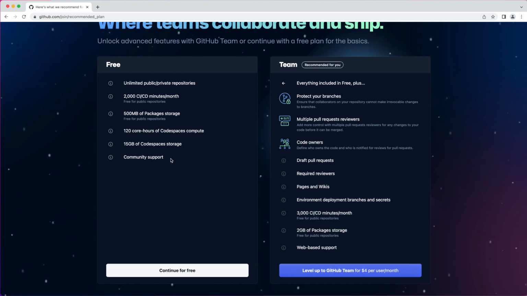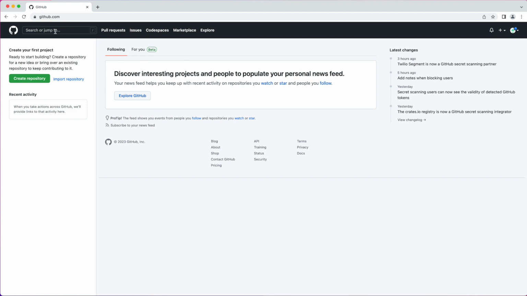So this is what you get with the free one. Again, if you want to do the paid one, go and select this one here for just $4 per user per month. And in my case, I'm going to just go and continue with the free one. And once you have that selected, this will bring you into your account. And as you can see, I'm into my GitHub account and I'm ready to create my first repository.